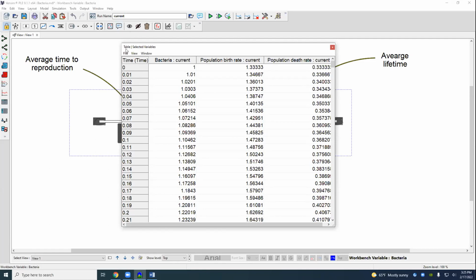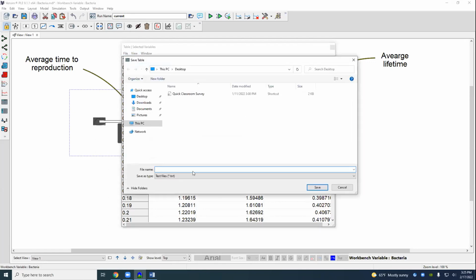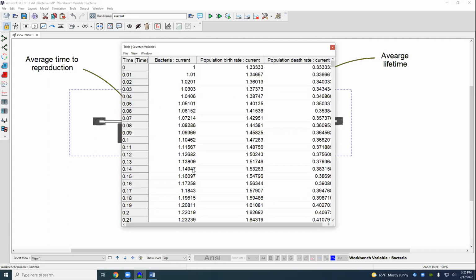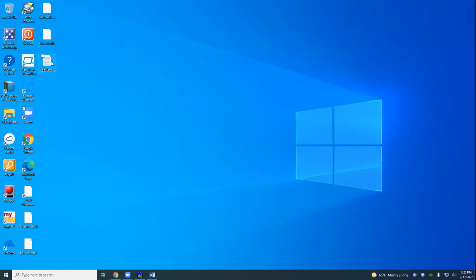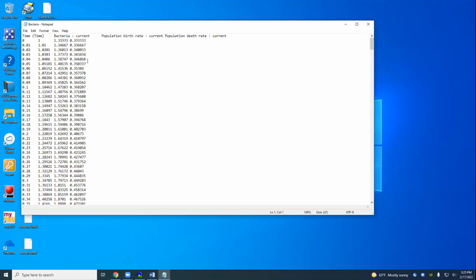And from here, I can actually say file and then save. And it allows me to save a text file. So I can call this bacteria, and it'll save it as bacteria.txt. And then if I go and I find that bacteria file here, if I were to double click on it, it's going to open it up like this in a text editor, which isn't that useful.